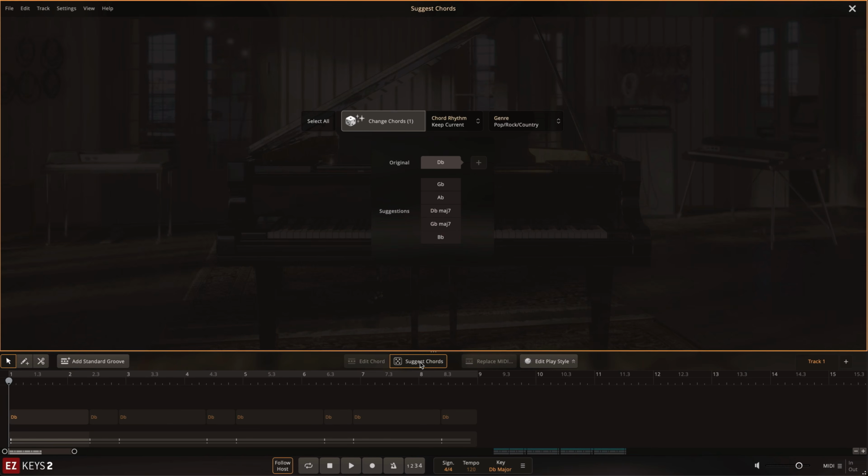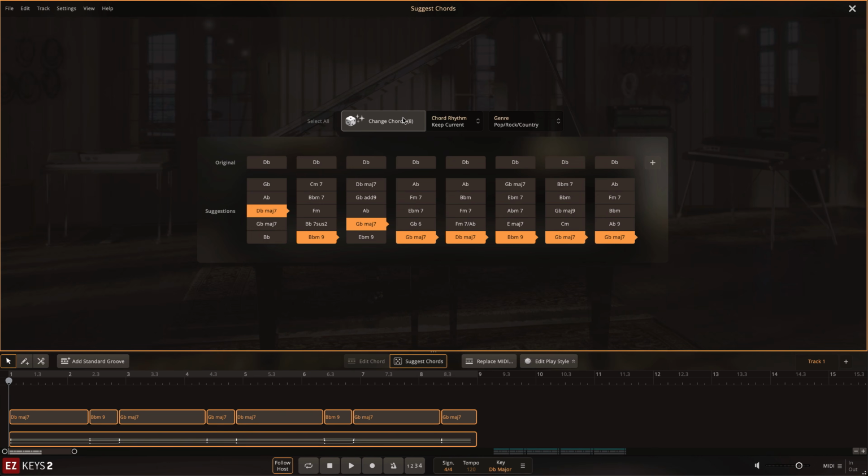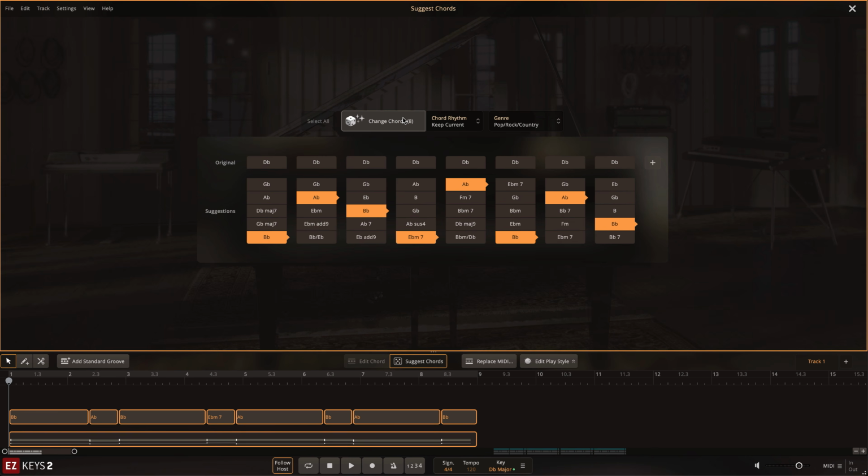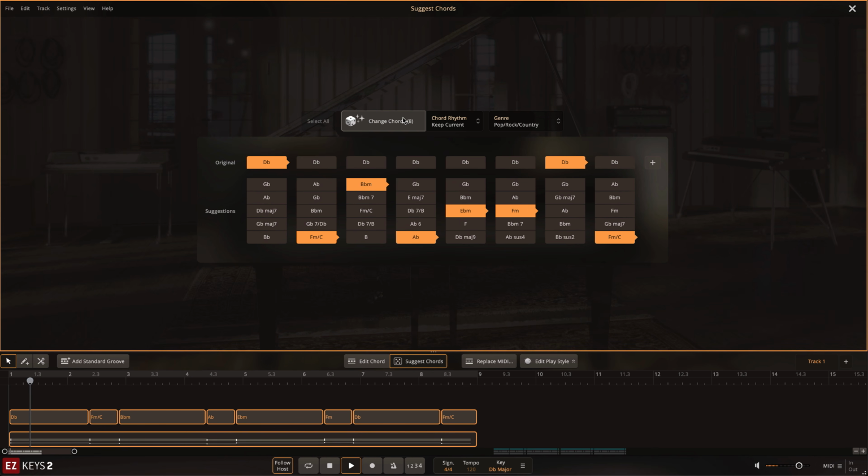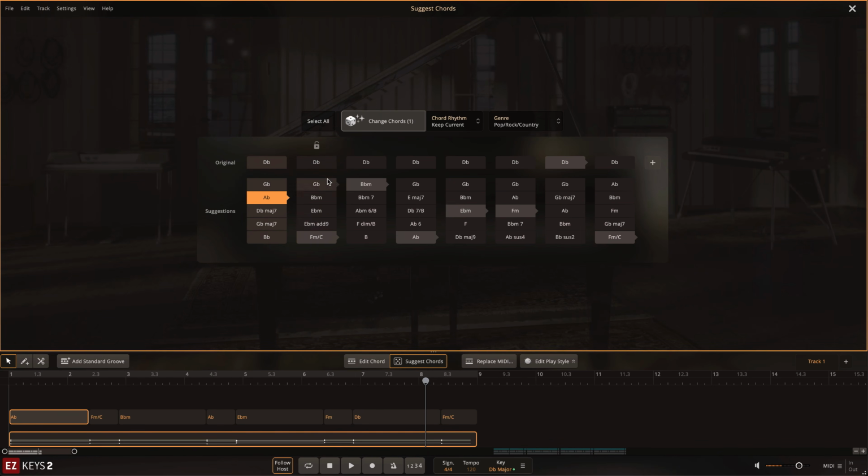Here, I can just start experimenting with different chords until I find something that I like. And because the key of the song is set below, EZkeys only suggests chords that fit into the key. You can click the Randomize option to generate a chord progression. Or you can just click the chords yourself.